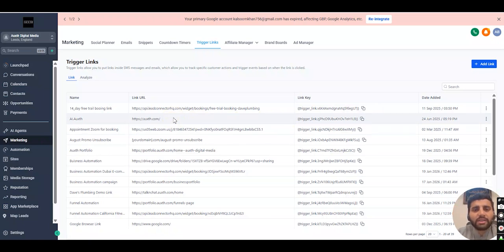If I am the customer and I hit this link, it can start a campaign on me. It will update my opportunity or the stage inside the opportunity, and maybe it will start a campaign as well. It will send emails. It means if we want to track our customers, if we want to track our emails, we need trigger links.